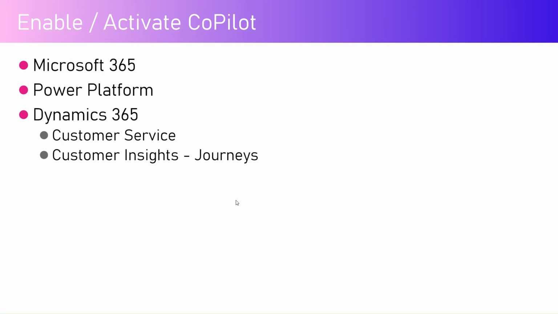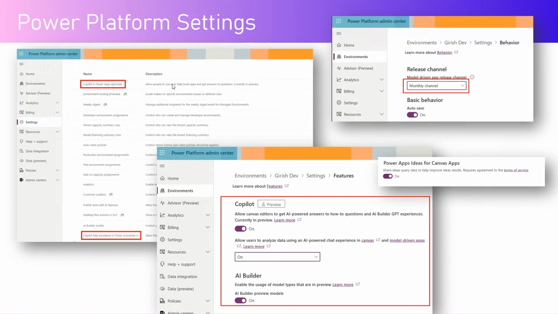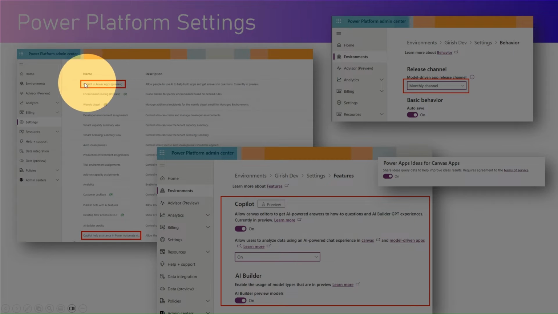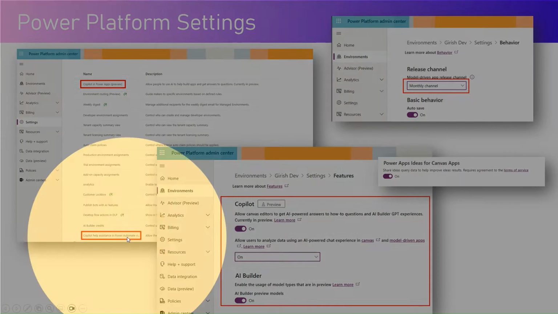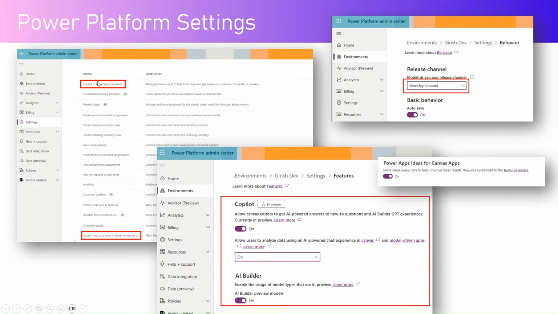Now, just to start with, in Power Platform Admin Center, you will find a couple of settings: Copilot in Power Apps and Copilot Help Assistance in Power Automate. You just need to turn that on. I'm going to walk you through that in the demo, but this is just a screenshot of how it will look.